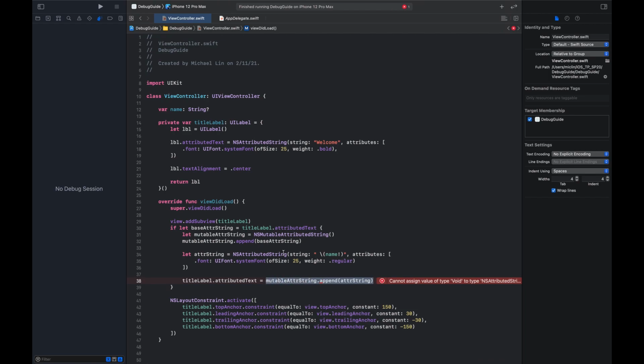And if we're trying to build right now by pressing Command B, it will say build failed. And that's indicating that there is something wrong with your code and the compiler couldn't figure it out. As you can see, a compile time error is usually accompanied with a flag that specifies the error message. And here it's saying that cannot assign value of type void to type NSAttributedString.